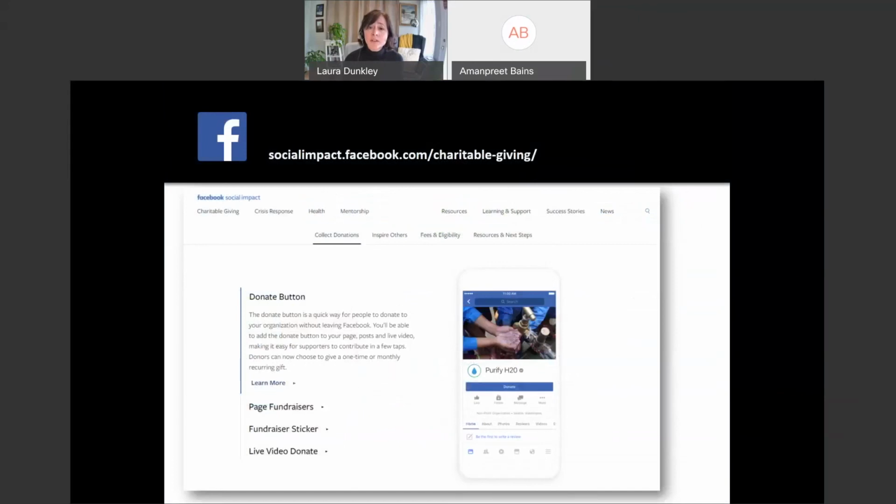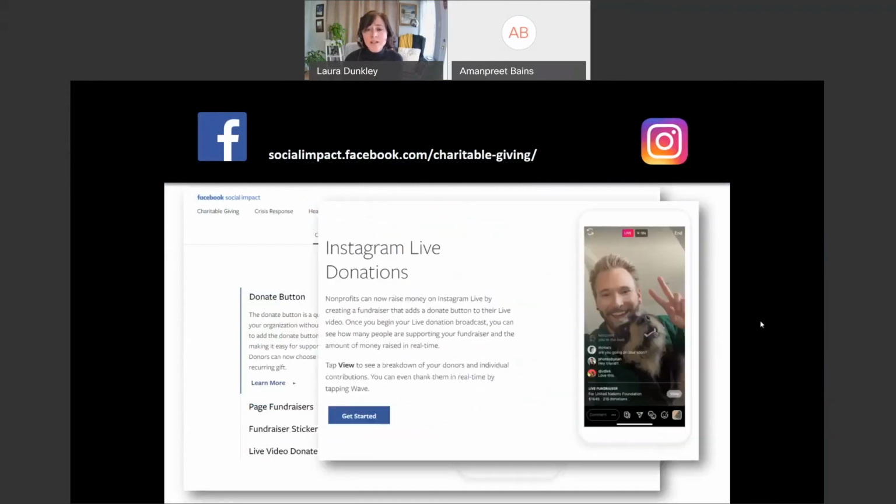And charitable giving. This is for you guys. This is definitely to help you guys. They're really about trying to promote social impact. And this is where you can do fundraisers, fundraiser stickers, live video donations. You can learn more about that. And then Instagram, owned by in the Facebook family, they also have the ability to do live donations. So that is the URL to learn about that.